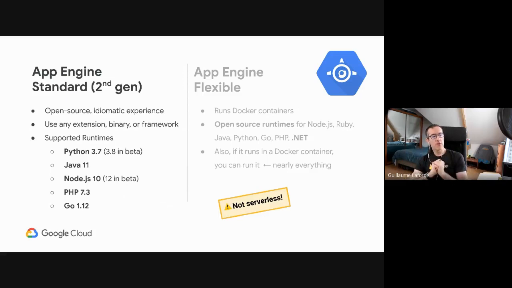And here are the versions. 3.7 for Python and 3.8 is in beta. Java 11 was released around last year. Node.js 10, but 12 is in beta. PHP 7.3 and Go 1.12. I think the version numbers there should be correct.